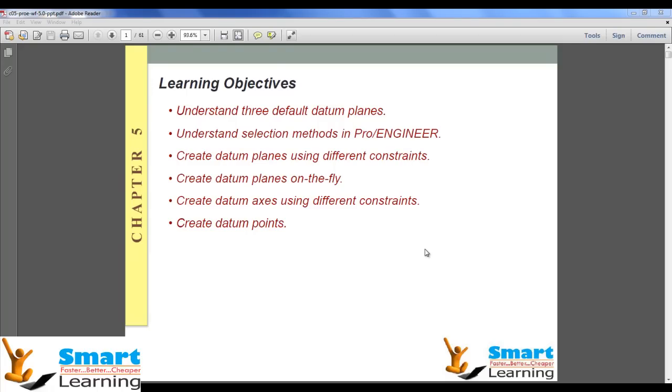In our session, we will be discussing datum planes, understanding the selection method in Pro Engineer, and how to create a datum plane by using different constraint approaches, and how to create a datum plane on the fly during the feature creation method, and how to create a datum axis by using different constraint methods, and finally we will see how to create datum points.